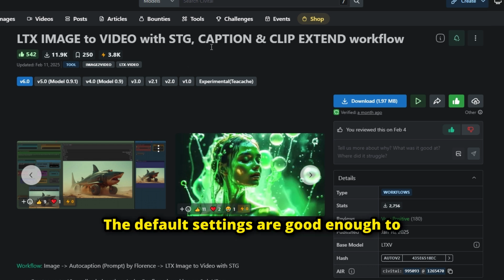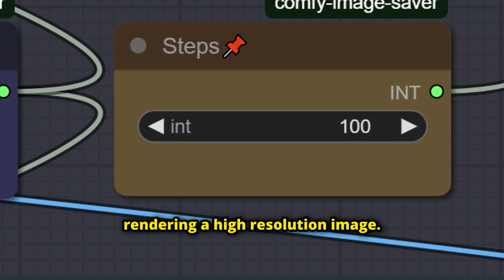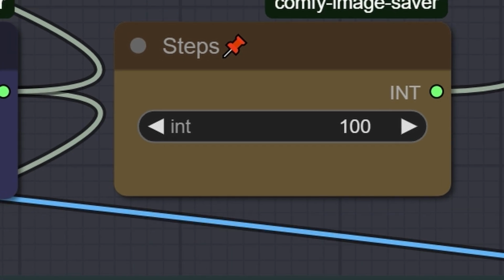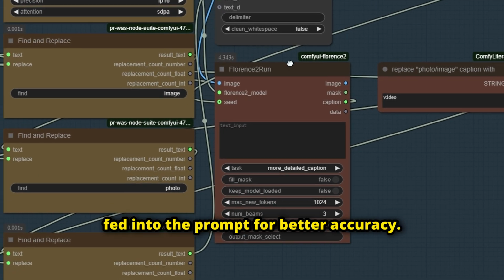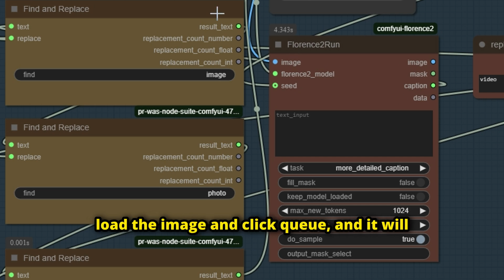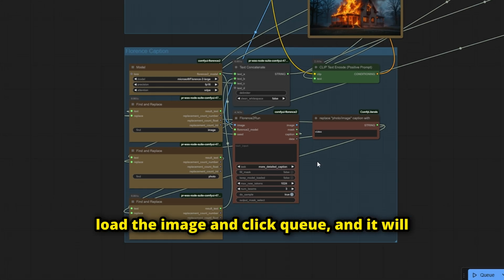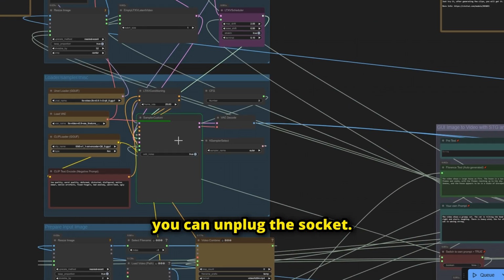The default settings are good enough to run any image to video generation, but I push the steps up to 100 because we are rendering a high-resolution image. The captions are also auto-generated and fed into the prompt for better accuracy. No need for manual prompt input. You just load the image and click Queue, and it will generate a video. If you want to create a custom prompt, you can unplug the socket.